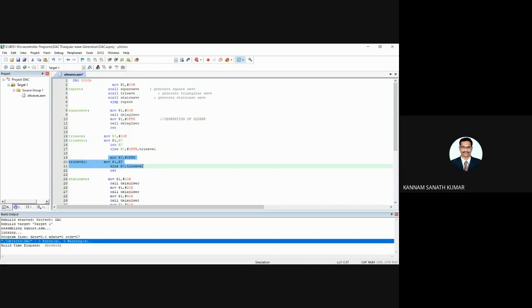This is for the rise, and this is for the fall. So R7 with the maximum value, moving it to port 1, and decrementing R7. That means you are decrementing R7 from the maximum value to the minimum value. Till R7 becomes 0, it will stay in the same loop. So this is the rise of the triangular wave, and this is the fall. After the return instruction, it will come to the next instruction.